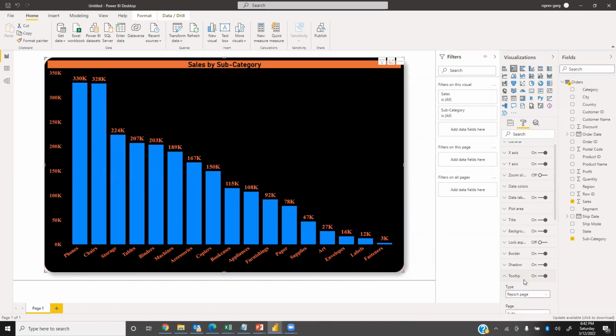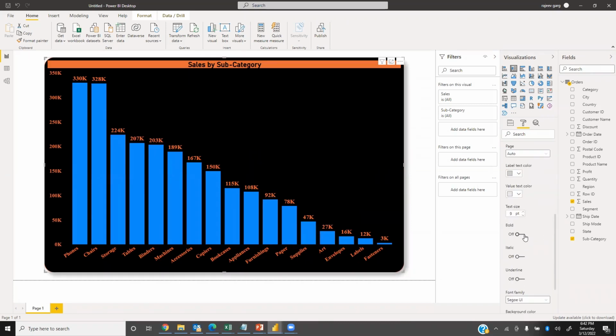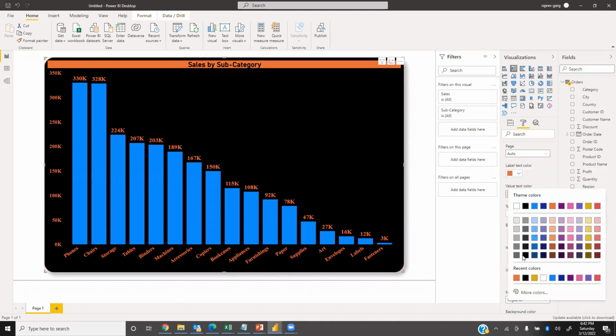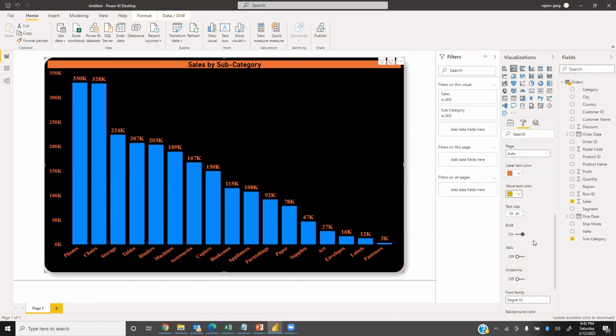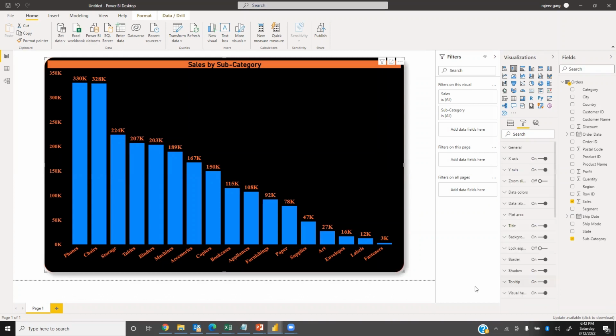If you want to format the tooltip, you can make it bold, you can increase the size. You can choose label color, let's take orange, and value color, let me take it as golden over here. So some changes we have done over here, and see how the tooltip looks, right? So this is how our tooltip is being displayed.